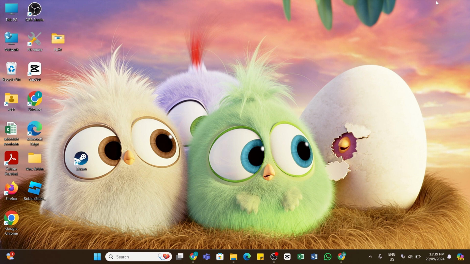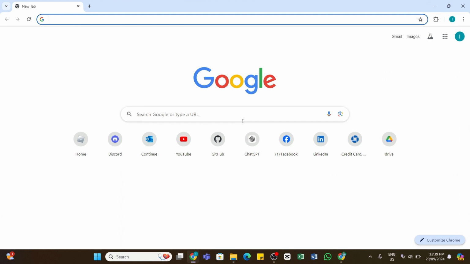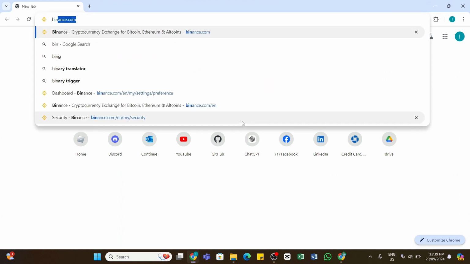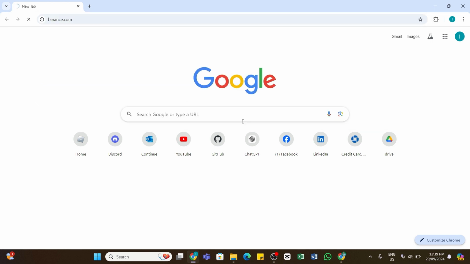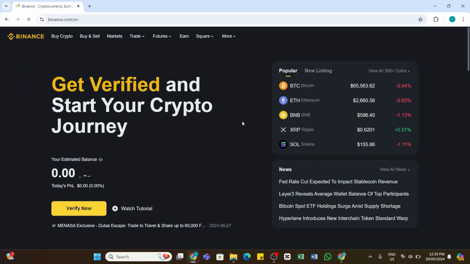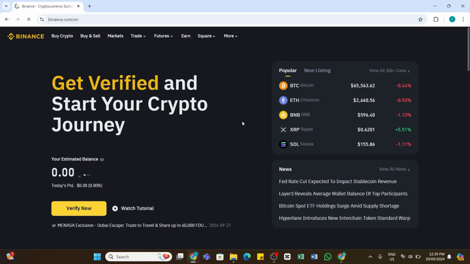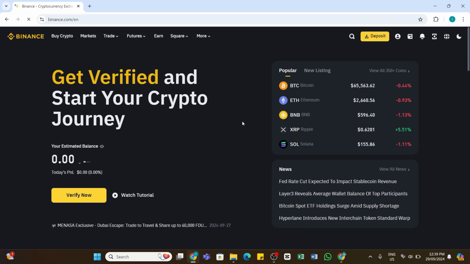To do so, first of all, you need to open any web browser on your device, and in the search bar you need to type binance.com. Once you have entered this URL, now press the enter button of your keyboard. Within a while, you will be taken to the official website of Binance. Here, make sure you are logged in to your account. Once you are logged into your account, you will land on this homepage.